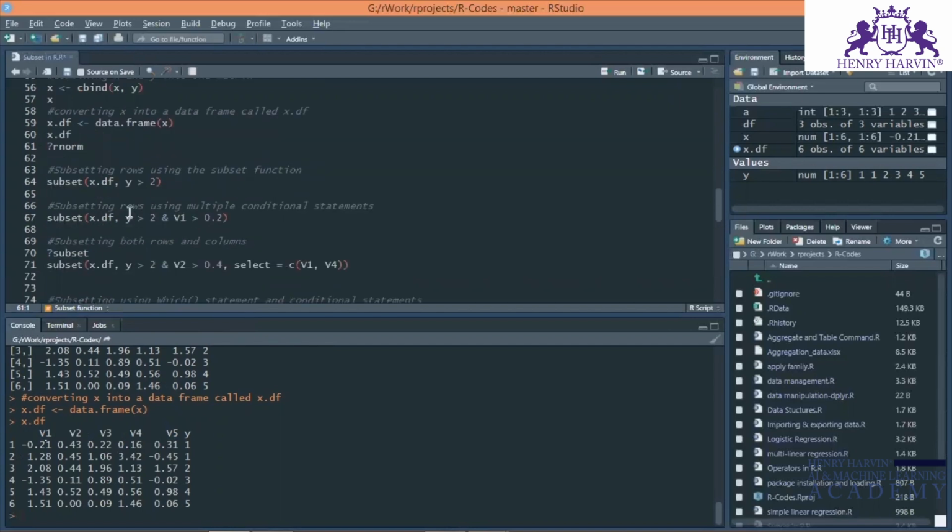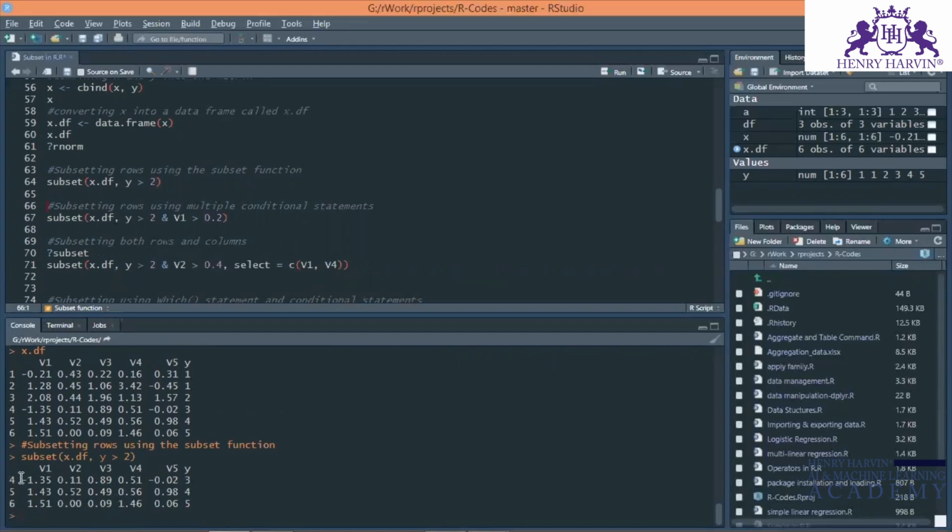Now let's use the subset function to subset the data from this data frame. So we are subsetting the rows here. First, inside the function we give the name of the data frame. So here it is x.df, and then giving our condition. In this Y column, all the values greater than 2, we want to return all the rows having Y greater than 2. So you can see we have the 4, 5, 6 rows here. These are the rows that have been printed because the value of Y here is greater than 2.